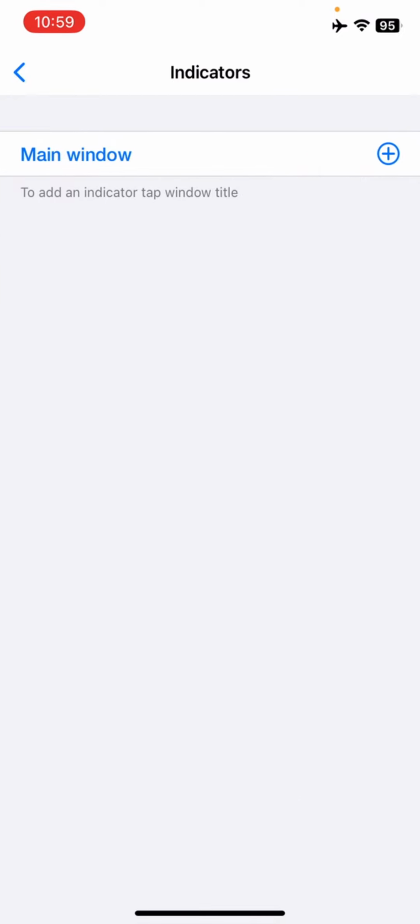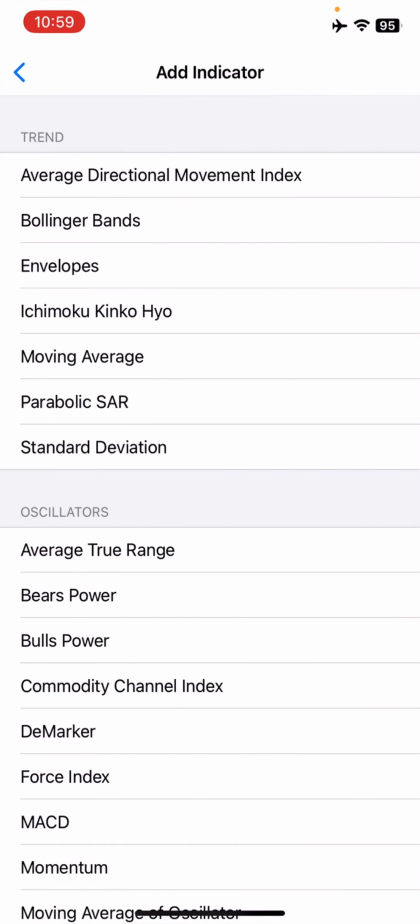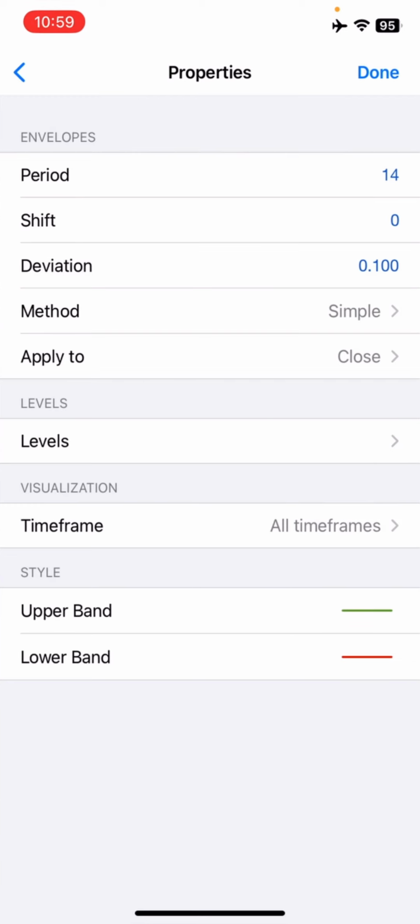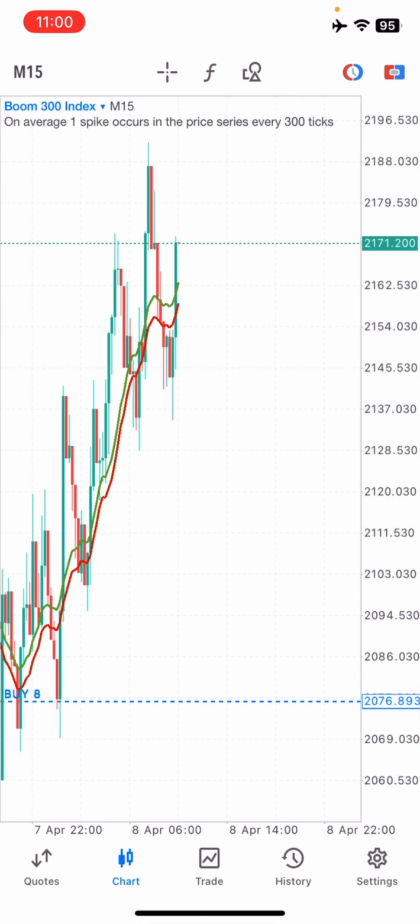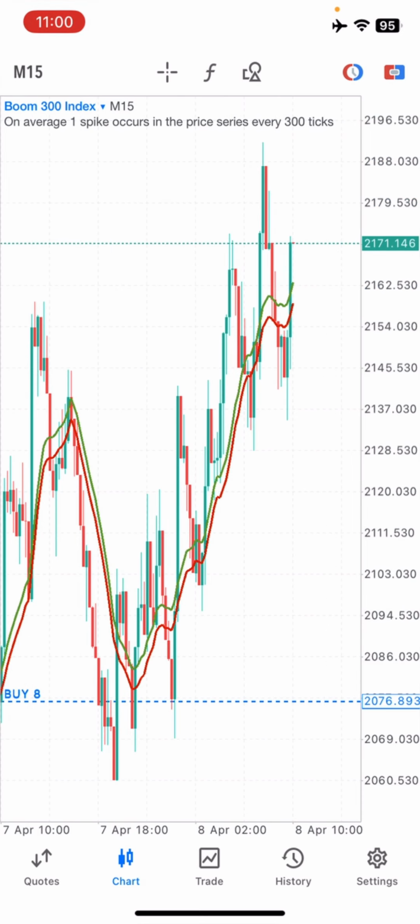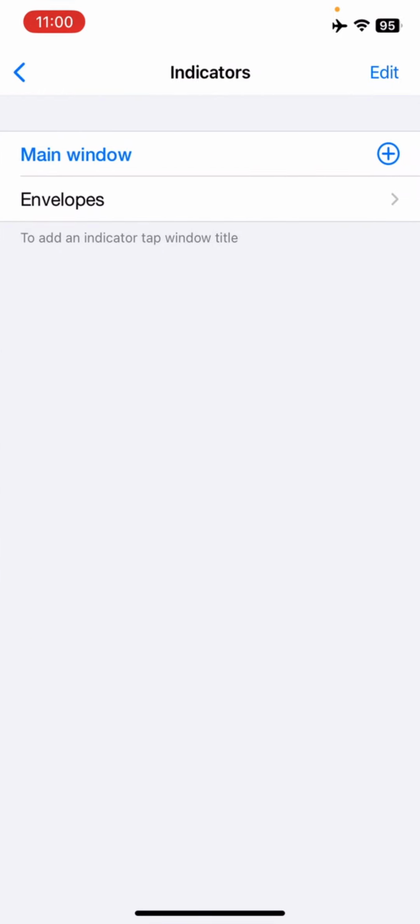So click on the F and then click on the plus right there. Then we are going to add the main window indicator, which is going to be the envelope. Now click on the envelope, and these are the properties for the envelope. Now the period is 14, the shift is 0, the deviation is 0.100, method is simple, apply to close, and for the style I'm going to use the green and the red color. So when you set everything up like this, then click on done, and you're going to have your envelope right in your chart. Now moving on to the next indicator.